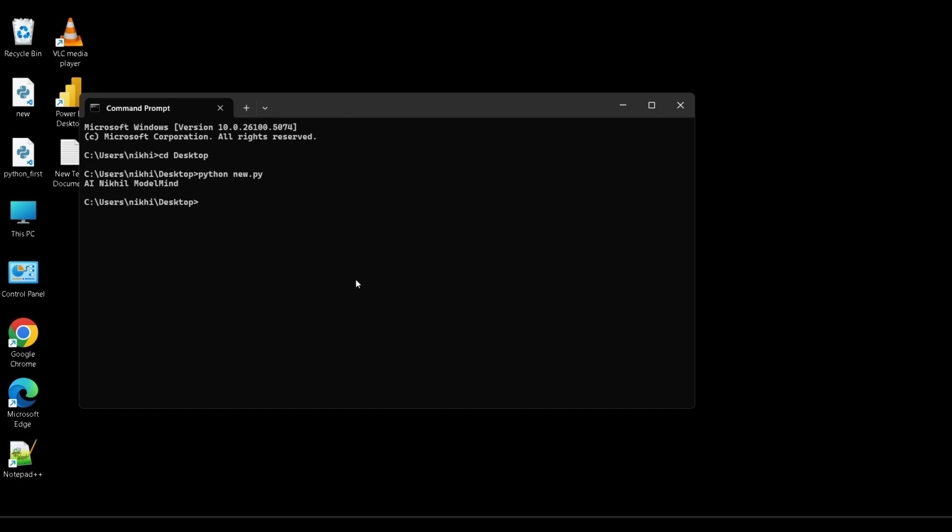So now you are able to see AI Nikhil Model, which is our channel name. We have written the same code in a text editor and made one file with the .py extension, and using Python installed on the local machine, you can just do it like this.